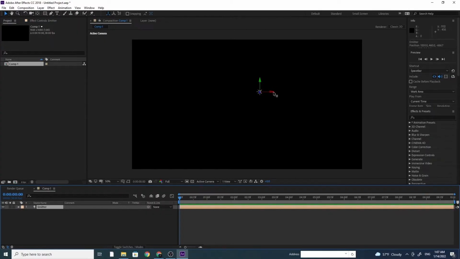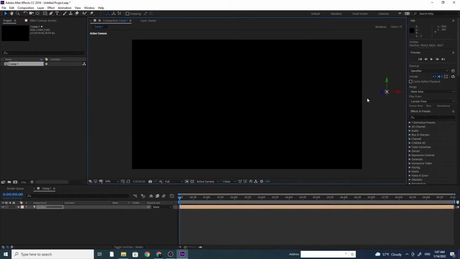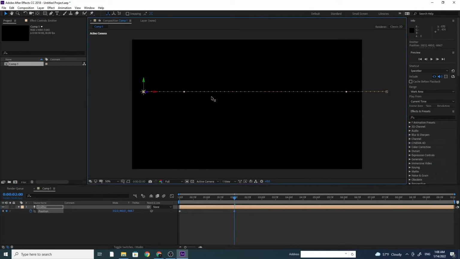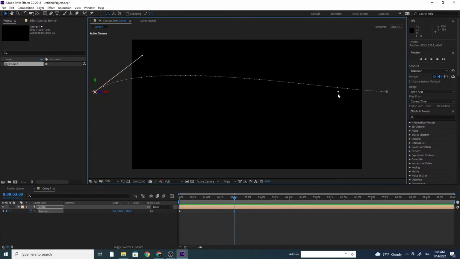Go to the X position and drag it right or left as you like. Then go to the emitter and press P on your keyboard. Keyframe position, then move a few frames, then drag the X position to another side. Go to this point and scroll it up. Also the other side.